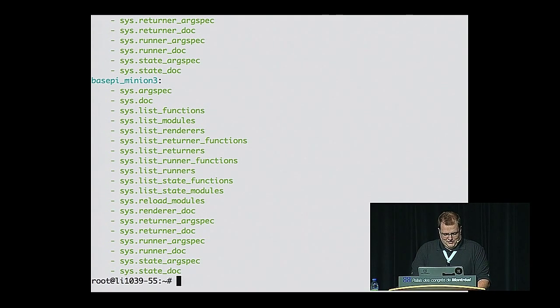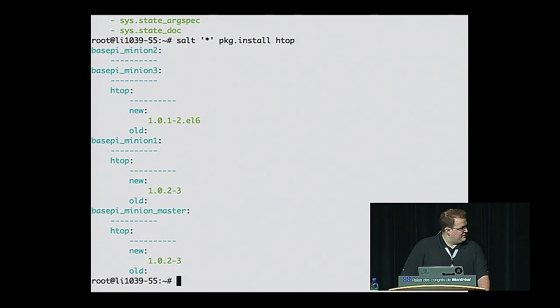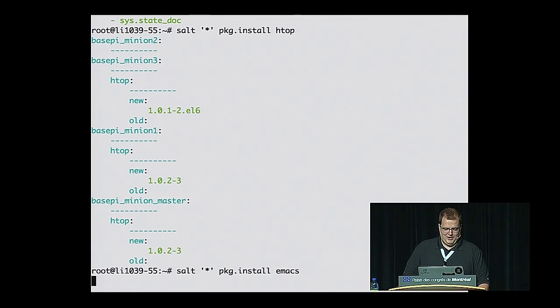Let's talk about a couple of these other modules that we might have. We can install packages. pkg.install: let's just install htop, because I know it has no dependencies, so it'll be fast. Okay, so we install htop on all of our minions. The first minion actually already had it installed, so it didn't even need to install it. That's why there was nothing there. We could install Emacs, even though that's against my religion. That one will take a little bit longer.